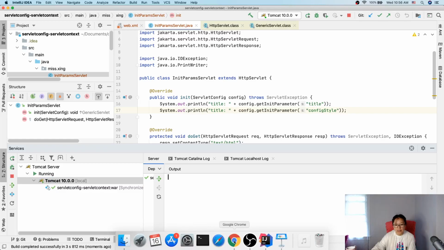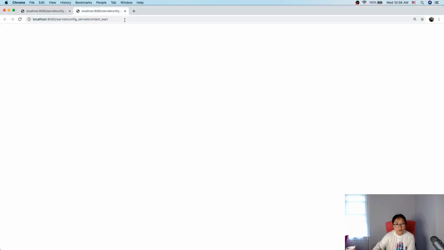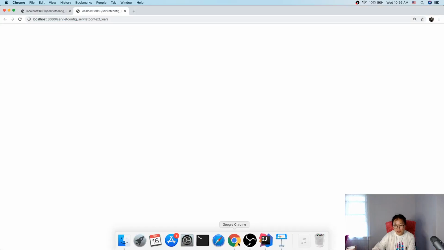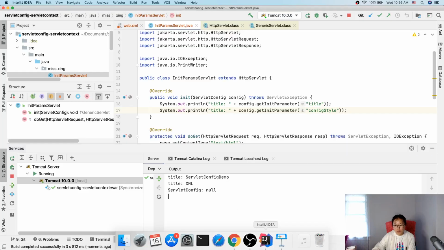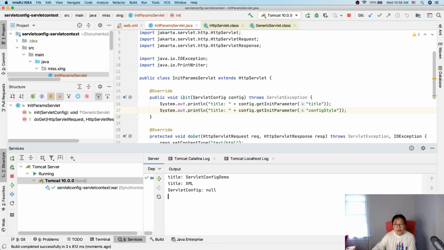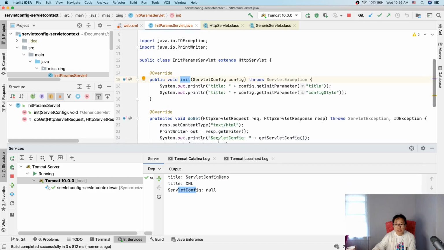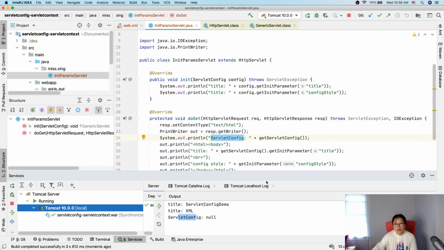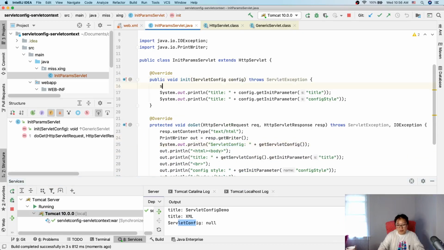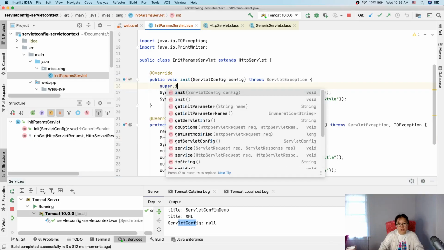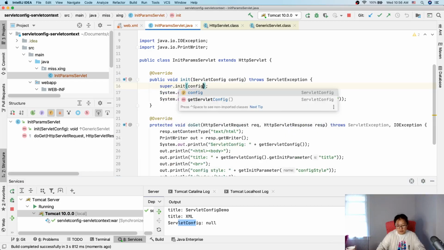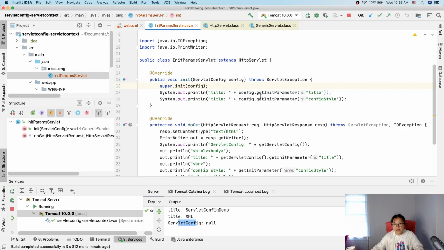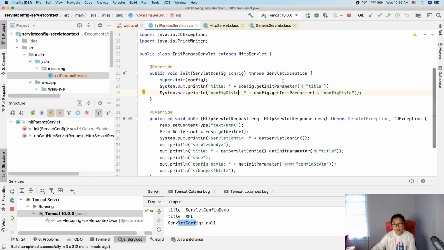Okay, good. And then let me refresh. Nothing, right? It's correct. Nothing. Yeah, sorry, I will go to this one. You can see here from init we can get the title and config style, but the ServletConfig, which is this part, it's null. To solve the problem, you do just very simple: super.init and pass this one. Okay, and then here let me change this one to country style. After this one, you will see everything gonna work again.